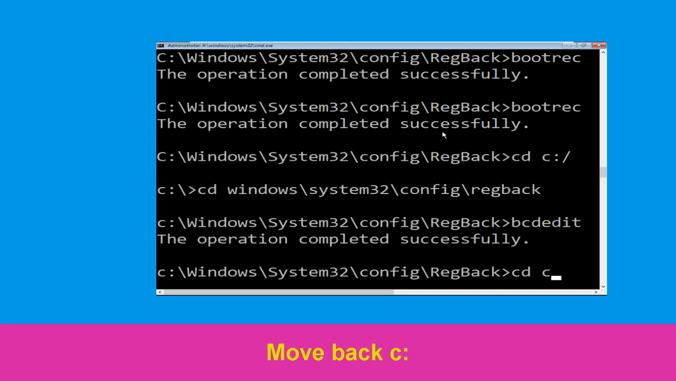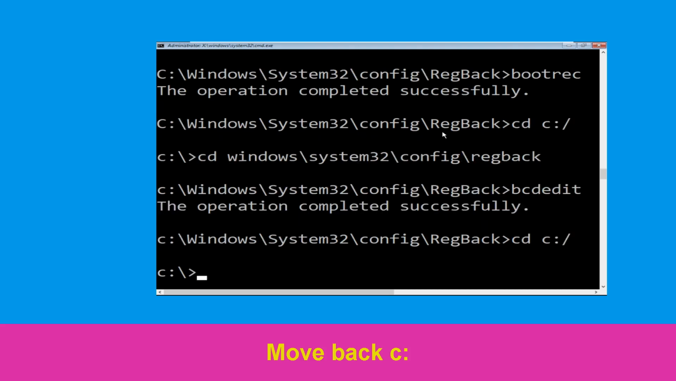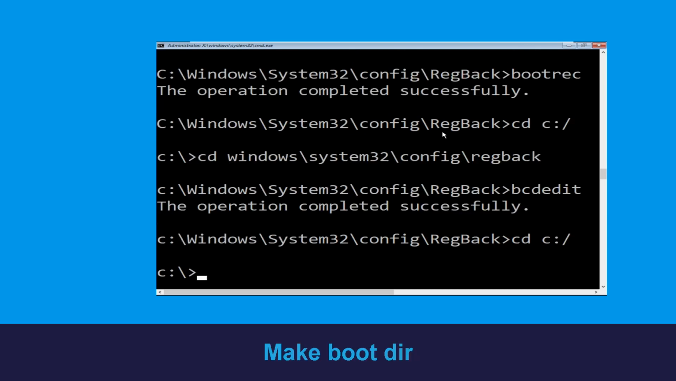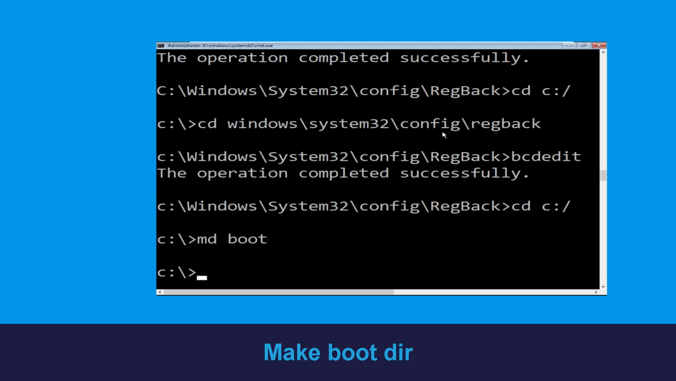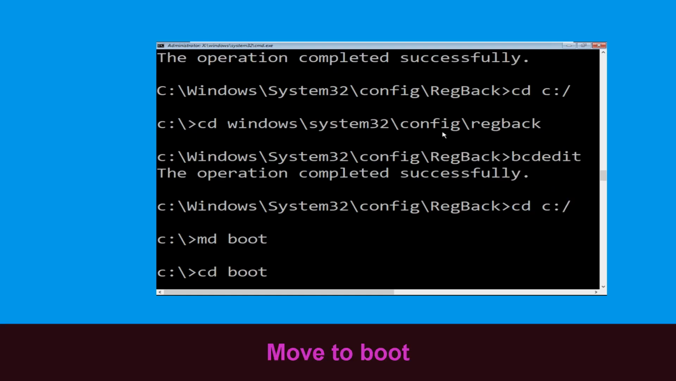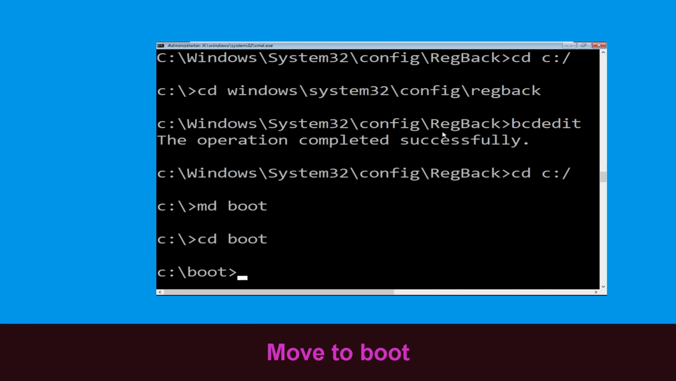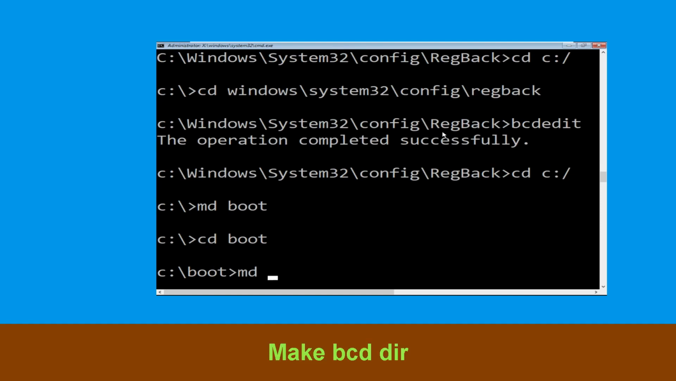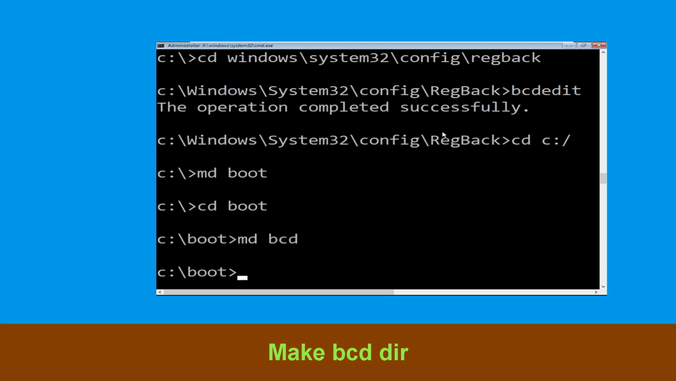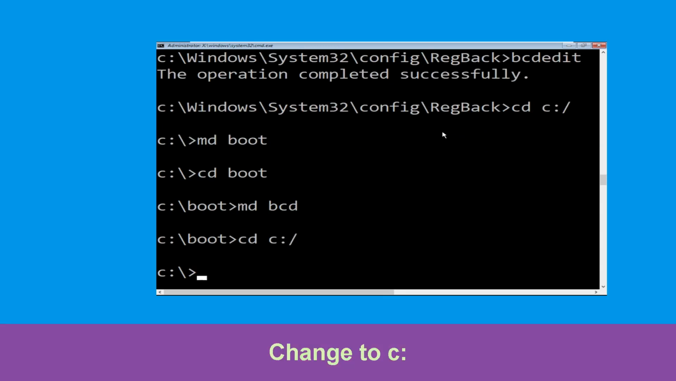Now execute this command. Type cd space c colon / and hit enter. Now type md space boot and hit enter. Now type cd space boot and simply hit enter. Now type md space bcd and simply hit enter. Now type cd space c colon / and simply hit enter.